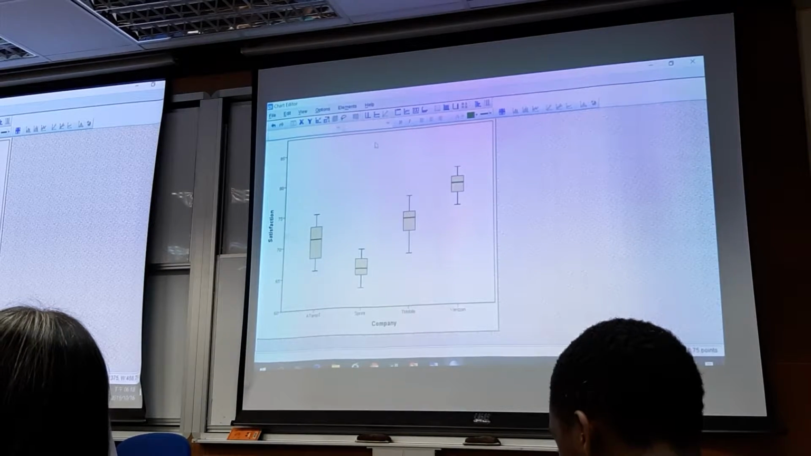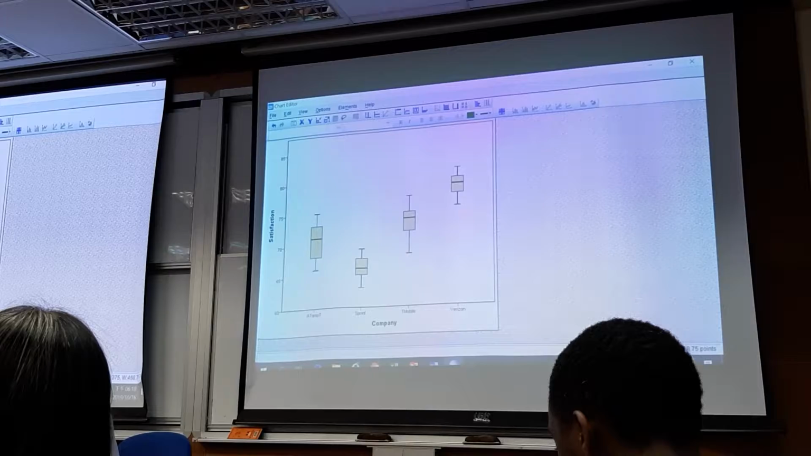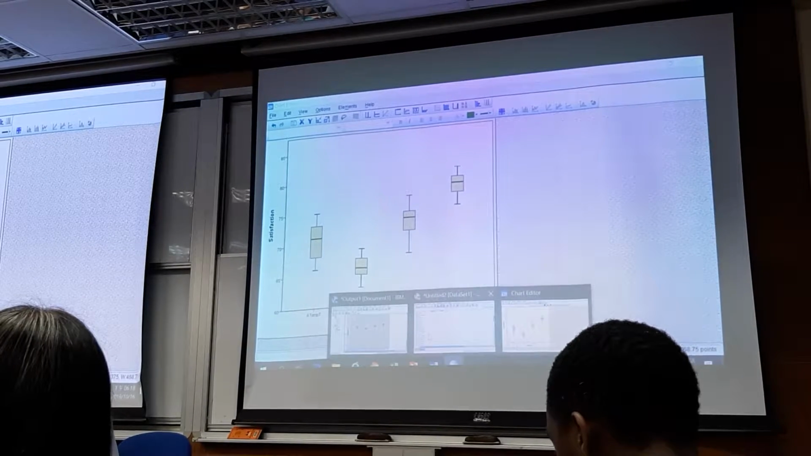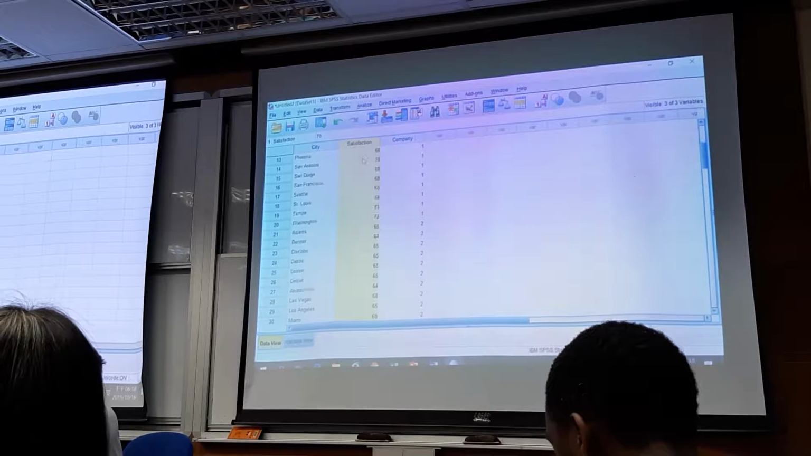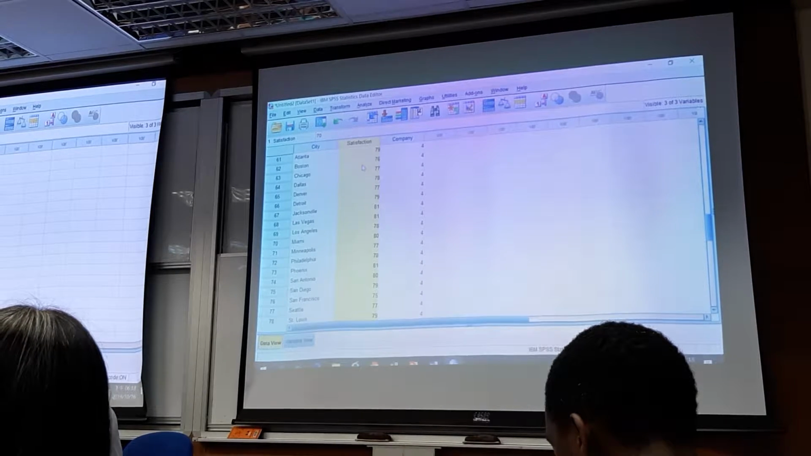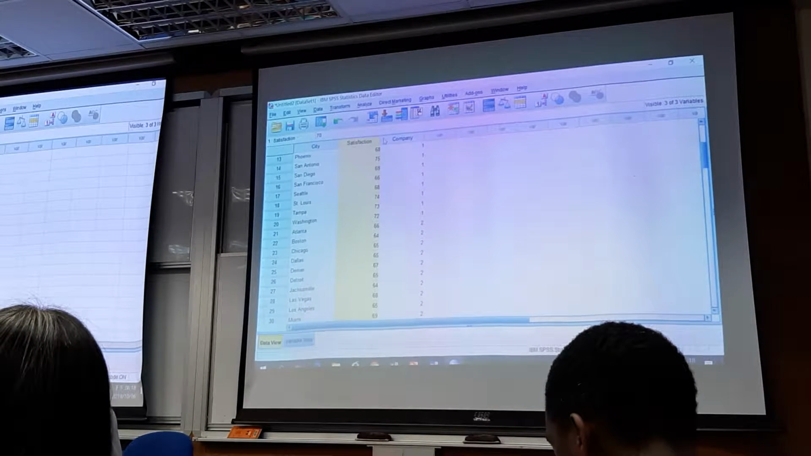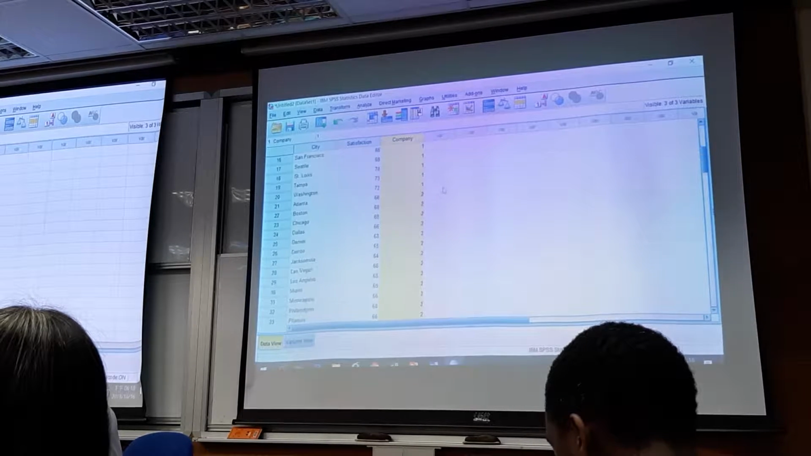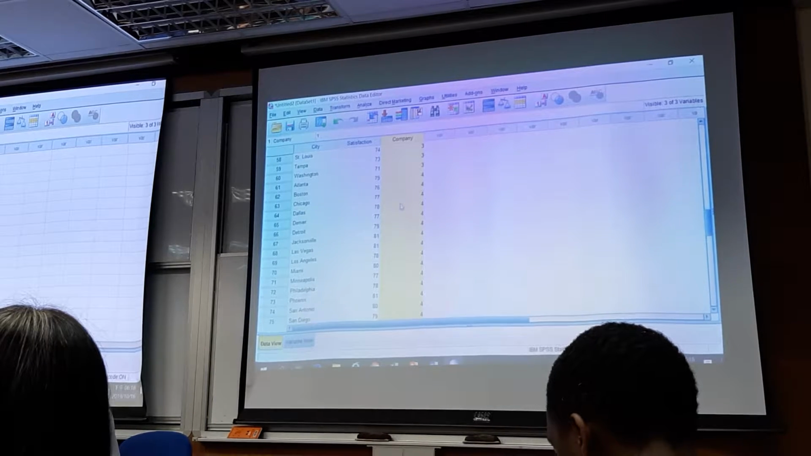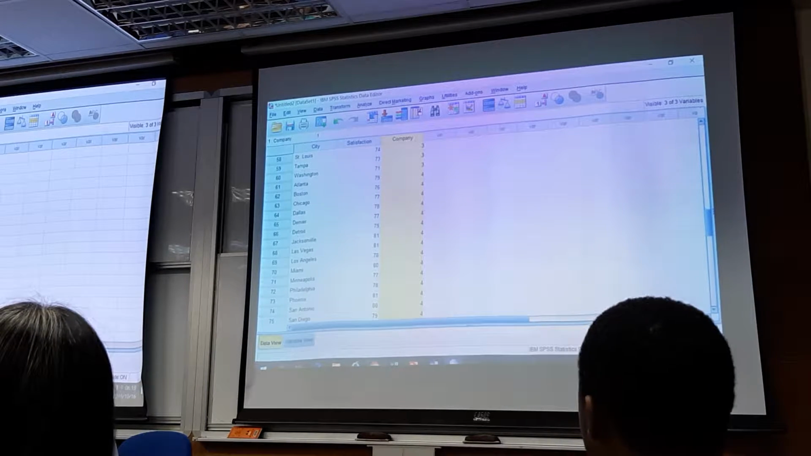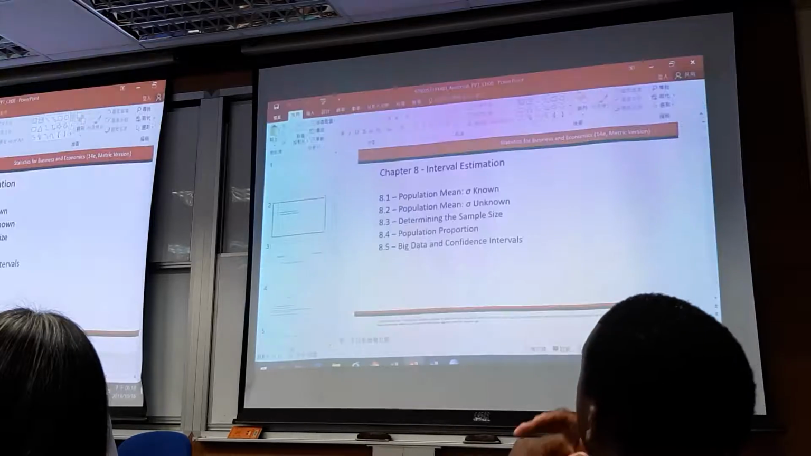So the idea is, in SPSS you always put your variable in one column. This is the dependent variable, and this is the independent variable. They are all different kinds of companies. So that's why you can plot it. Okay, so this is chapter 3, box plot.